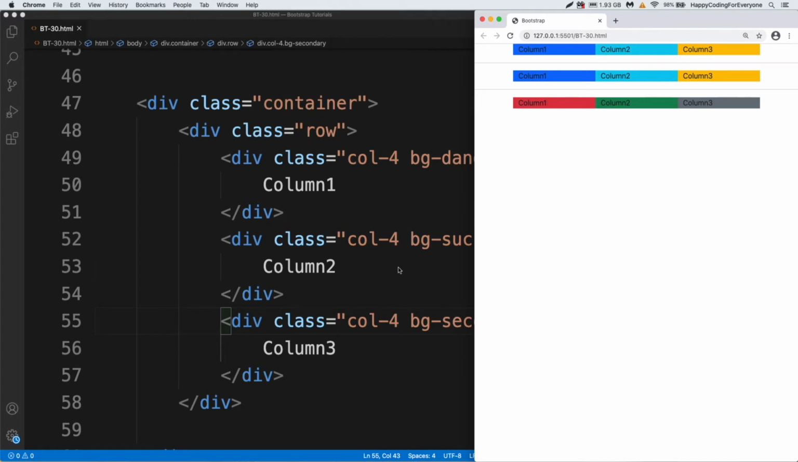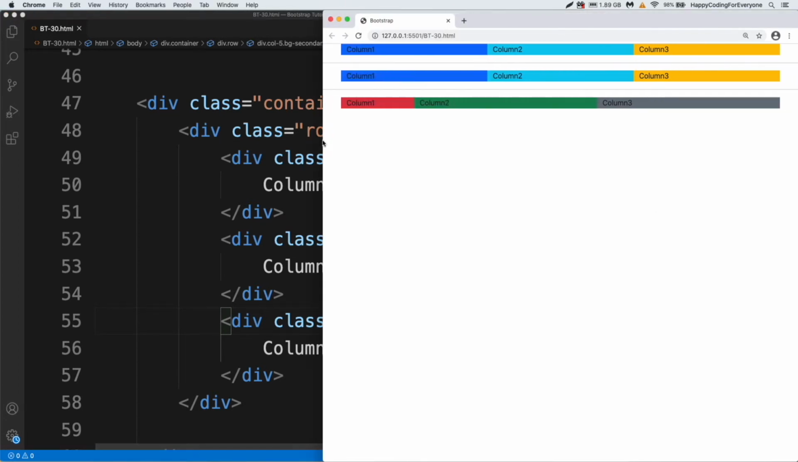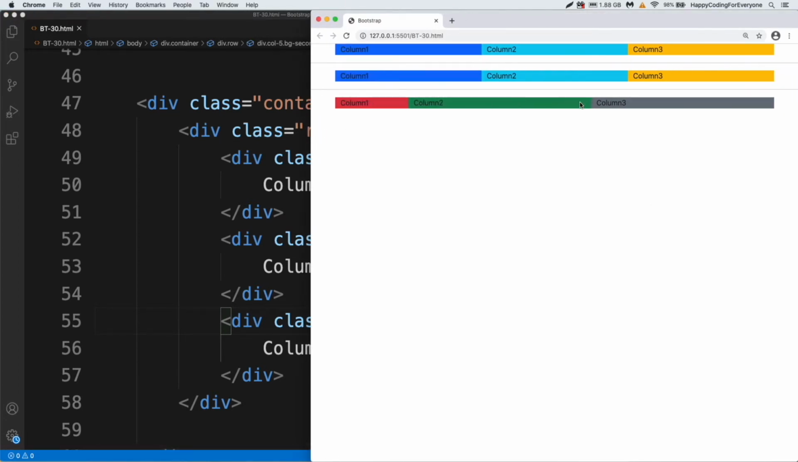Let's make a little bit of change. For example, I want to make that one 2 and that one 5 and that one 5 too. Let's save it and have a look at it. You see, guys, the size of our columns has changed.